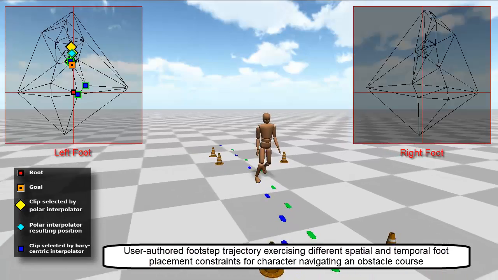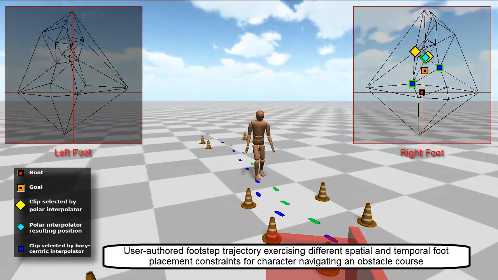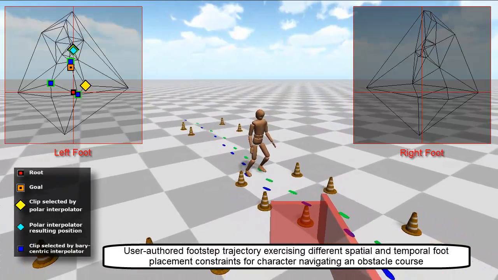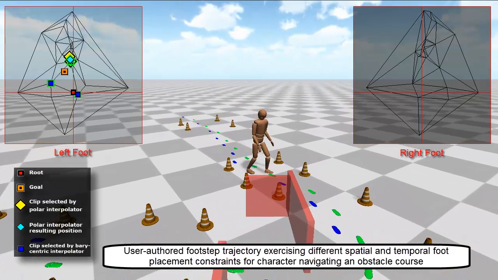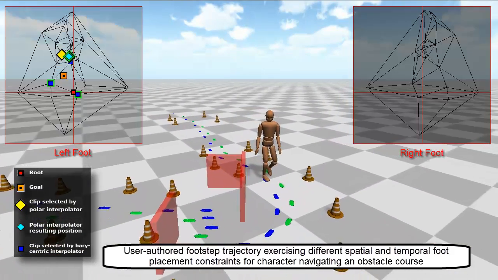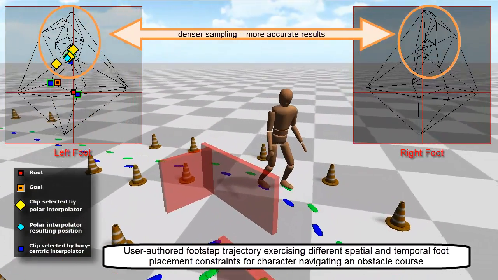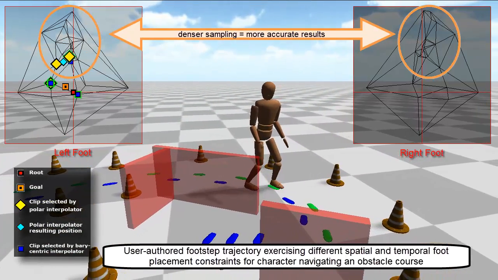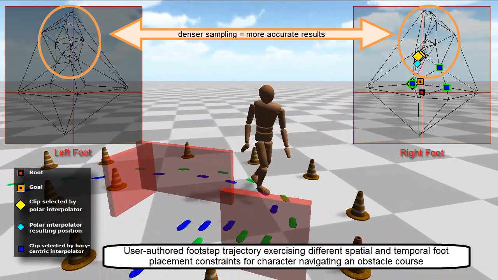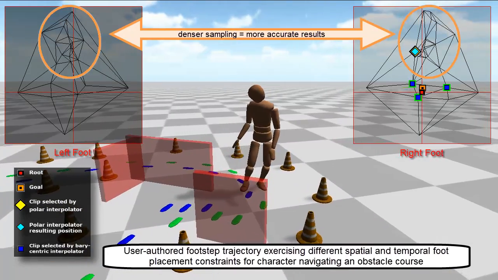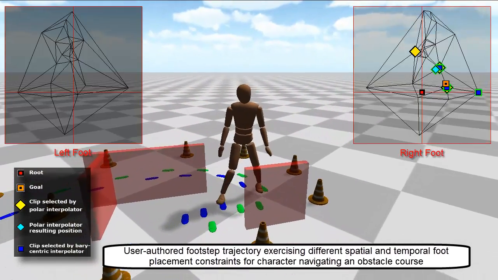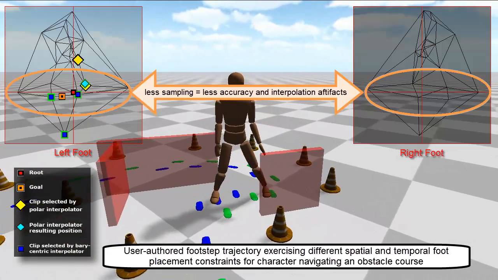This video shows a character following a user-authored footstep trajectory. The quality of the results depends strongly on the quality of the clips available from the motion capture library. Areas with denser sampling of example steps will provide more accurate results. As can be seen in the video, the least precise movements in our results are side steps and back steps.